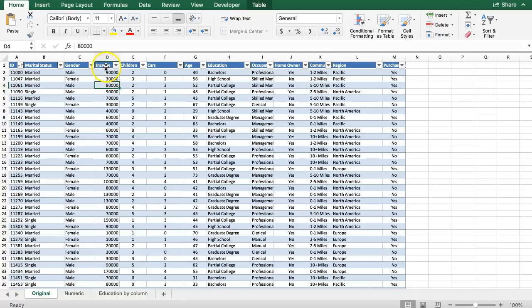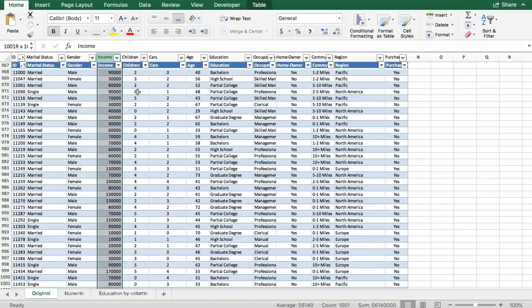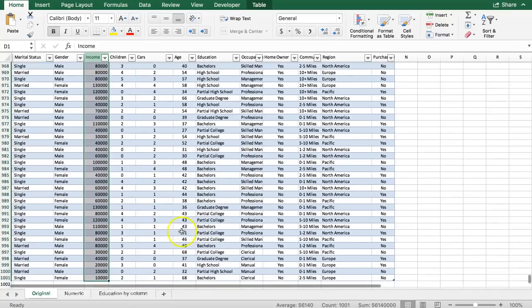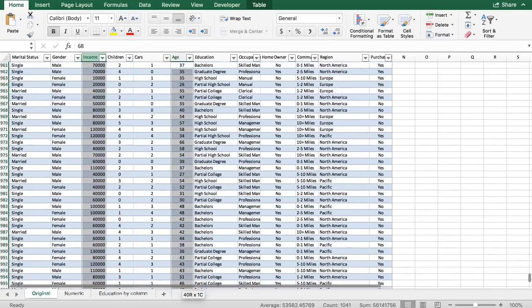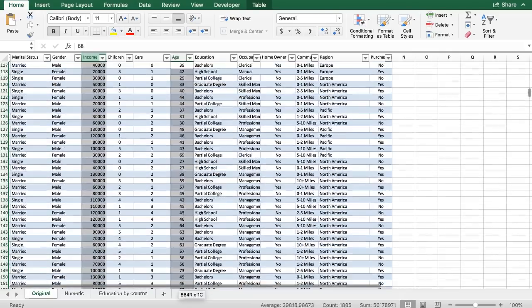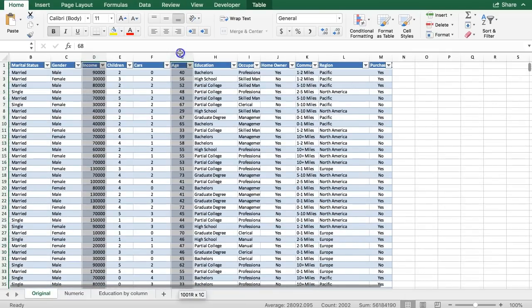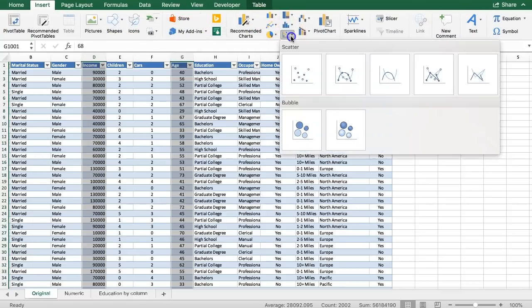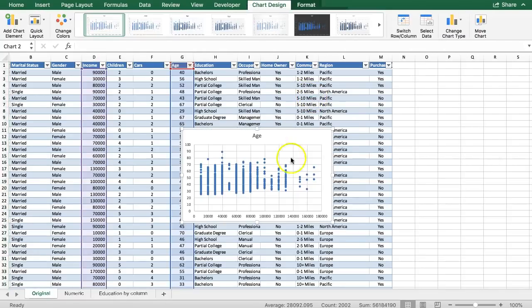Let's go ahead and grab the data here. If you're on a PC, click on income and hit Control Shift Down. If you're on a Mac, Command Shift Down. And then let's go here to age, and I'm just going to click and drag, scroll back up. Since these two variables aren't contiguous or next to each other, we can't use that Control or Command Shift Down again. So anyway, with those selected, let's hit Insert, grab Scatterplot here, this one.